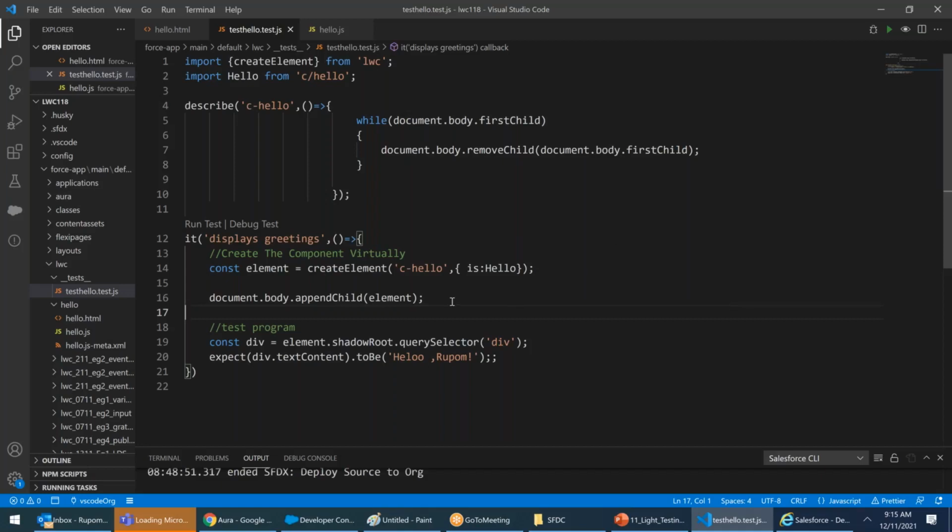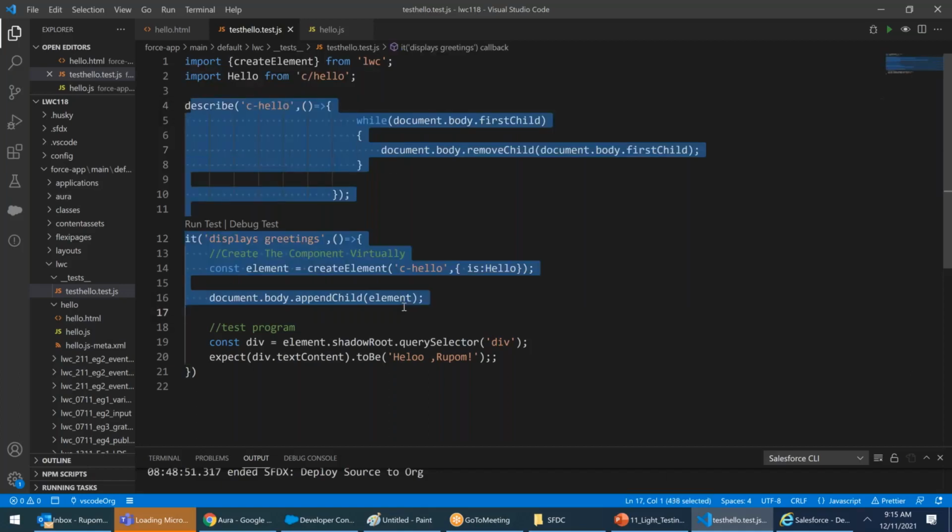All these, from line number 4 to line number 16, you have to know by heart. Every test class will have it. The only thing that is changing is the test program in lines 8, 19, and 20. However you want to test, you can now. You have to take expect. Expect to be what you're expecting.